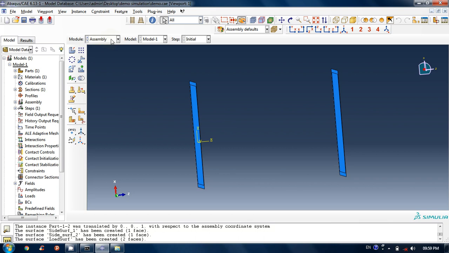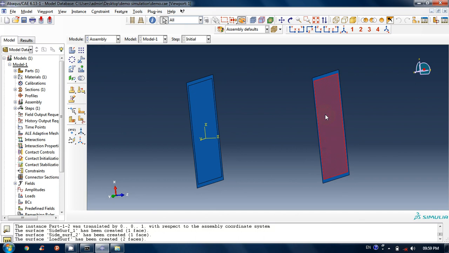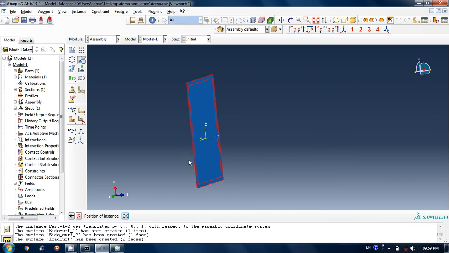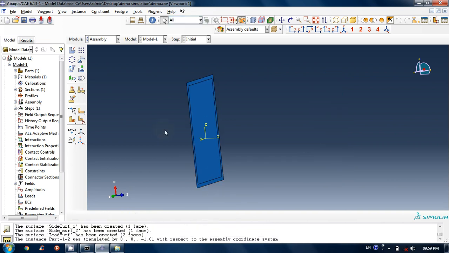Now we will place this instance back to the same place as it was. Click on translate, click on instance, click done, click on this bottom point and click again on this bottom point, and it is translated to the same place. So we have basically overlapped these two instances. Now we will move towards the next step.